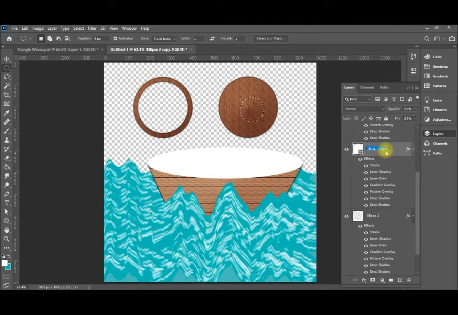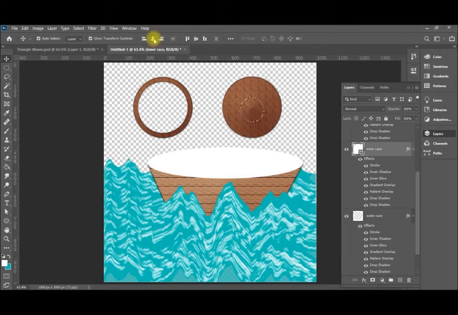We can name the layers. So this one will be the inner race, and this one, so we know them, will be the outer race. Then I need to center it also. So I'll click on the inner race, select the inner race, which is the one I'm on now. Click V. I will have the alignment. I'll select vertical and horizontal alignment. Now it's perfectly centered.